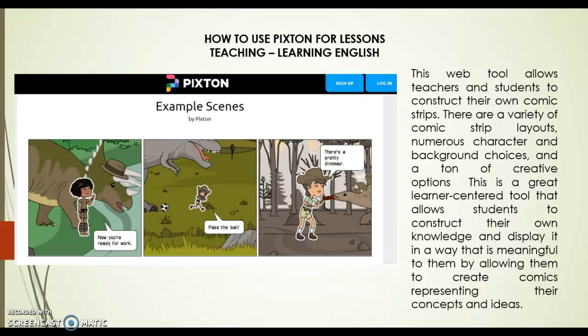One of the first tools we have used was Pixton. These web tools allow teachers and students to construct their own comic strips, and there are a variety of comic strip layouts, numbers, characters, and background choices, and a ton of variety options. It is a great learning tool that allows students to construct their own knowledge and display it in a way that is meaningful to them by allowing them to create comics presenting their concepts and ideas.